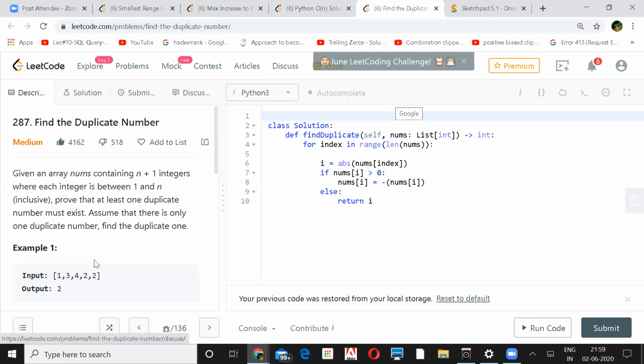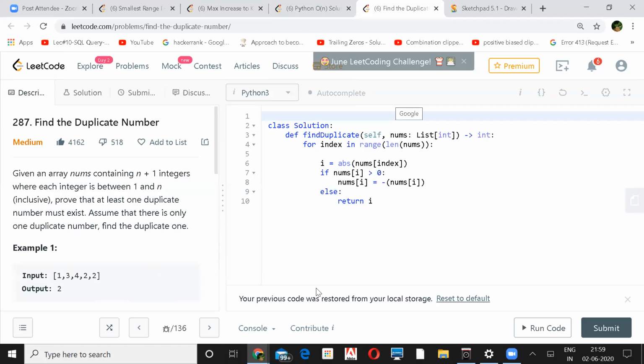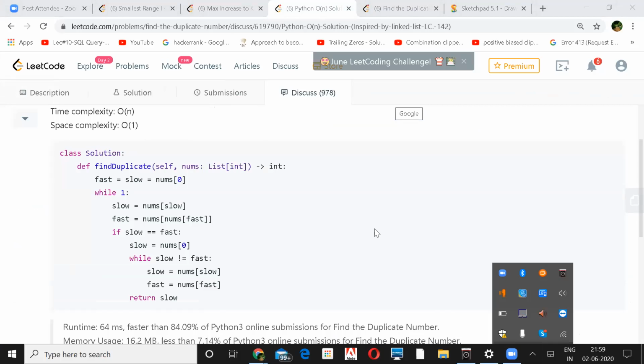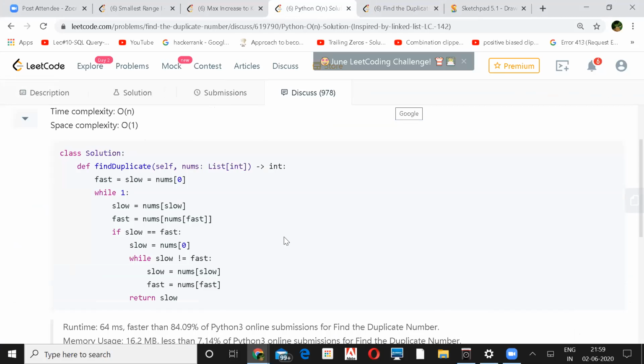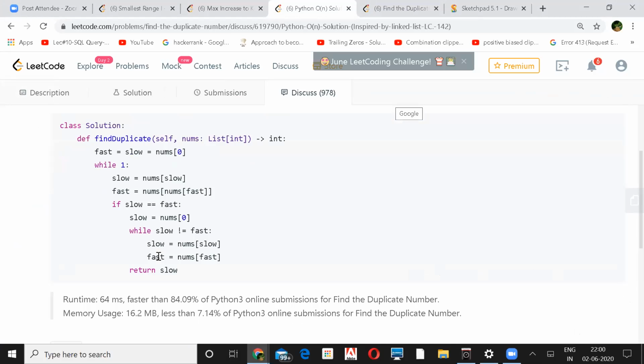Fast will be initialized to this 2 only, right? Because initially nums of 0 was there. And the slow here will be at 3. And as long as you don't meet, just keep on doing that, slow updating with this and fast with the previous.